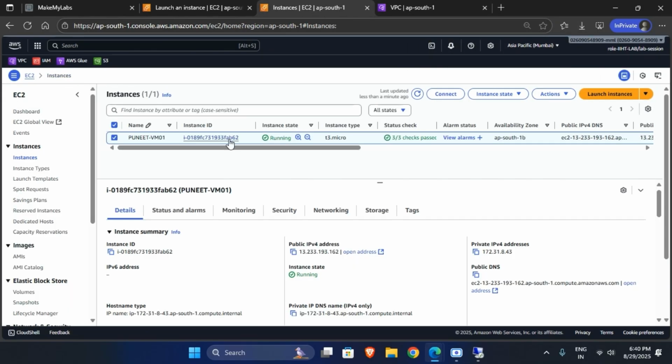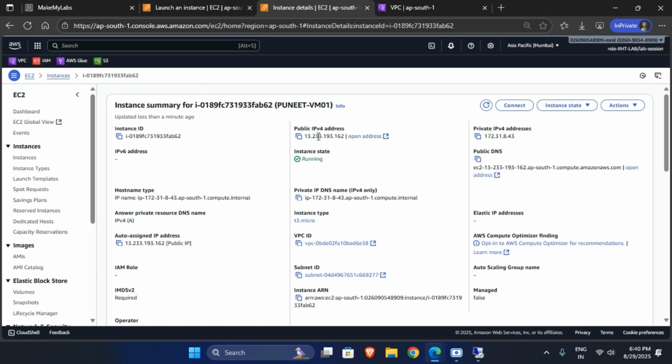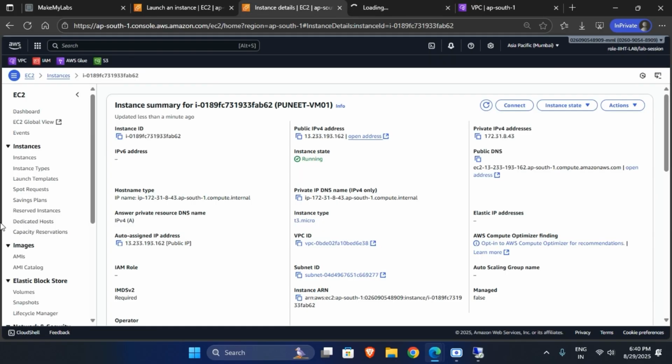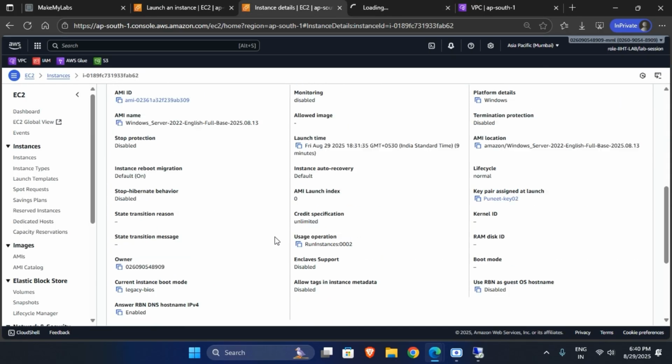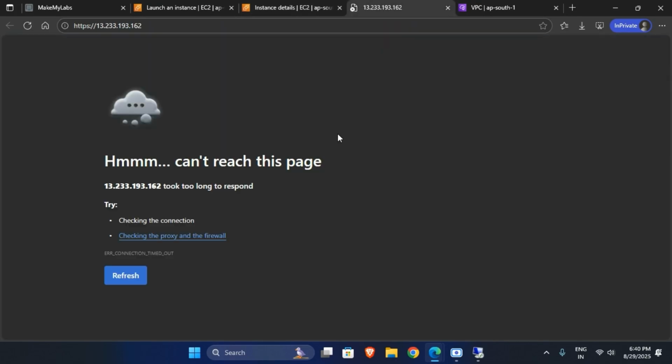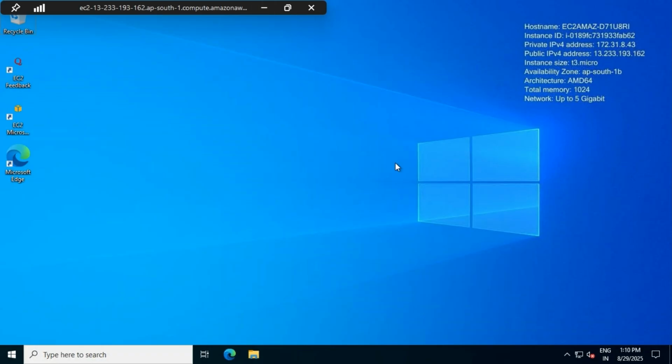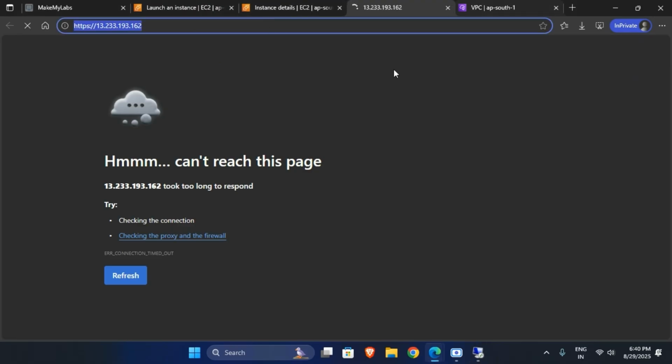This is interesting. This is my public IP address. I will open the IP address. It will show something here. Okay, it is not showing because obviously this IP address is for this machine. How will this machine open inside the browser window, right?